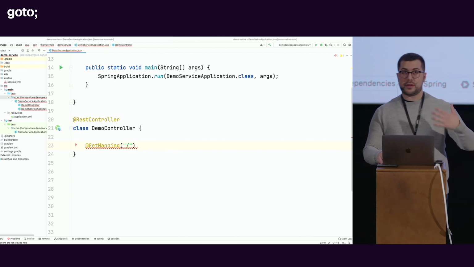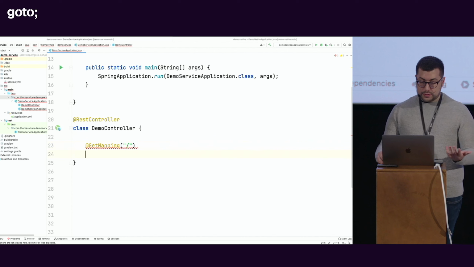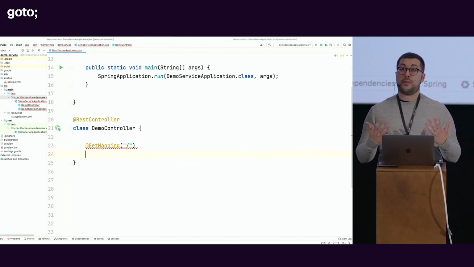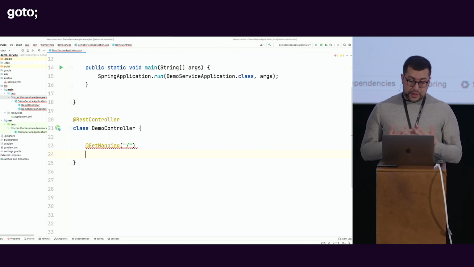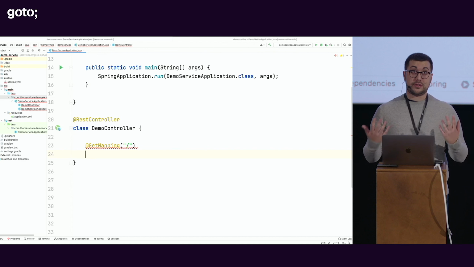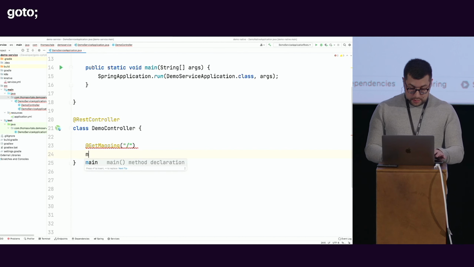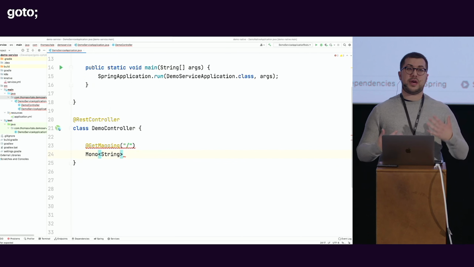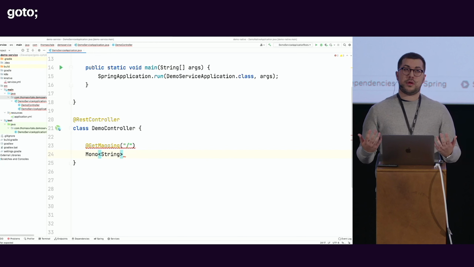So whenever we send the GET request to the root endpoint, I want to return a message of type string, but I'm working with Reactive Spring. So I can't return just a string, I need to use a reactive type. There are two reactive types. The one we're gonna use here is a Mono, so I can say Mono of String, and you can think of it as an Optional. It means either 0 or 1 value.